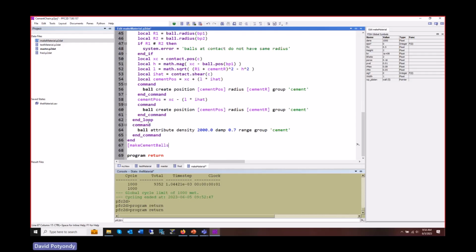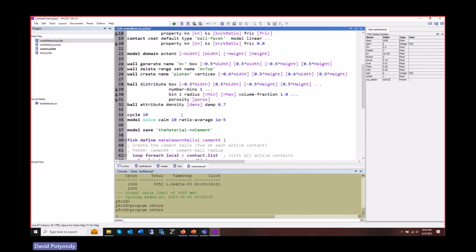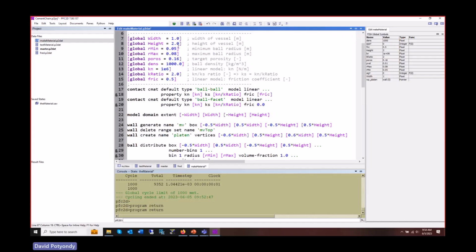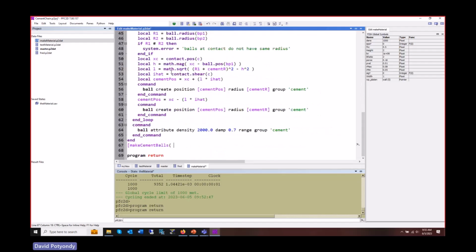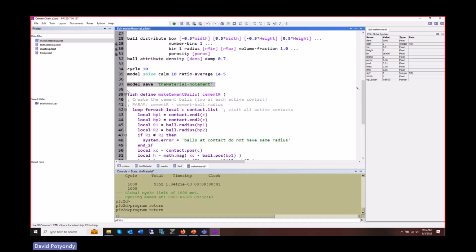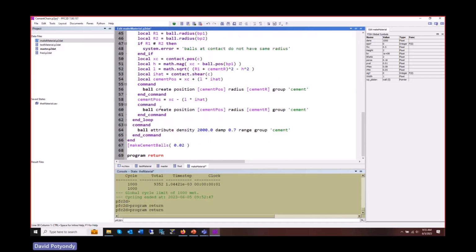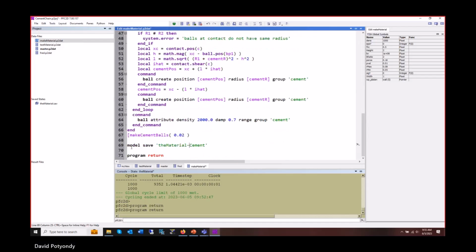Let's see if this works. And what size are these balls? These balls are sizes of like 0.05. So let's make the cement balls 0.01 for now. Let's make it 0.02. Okay. And then let's save that as the material, and we'll say dash cement. Okay, let's run it and see what happens.